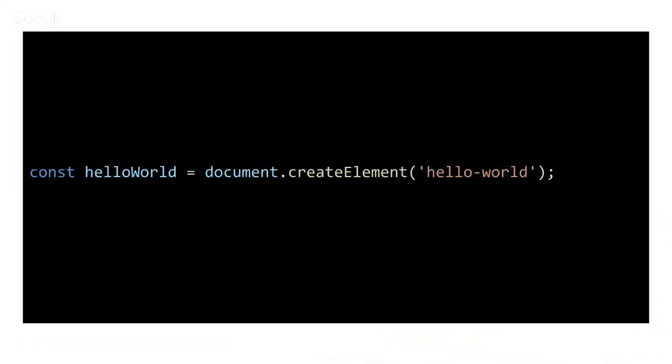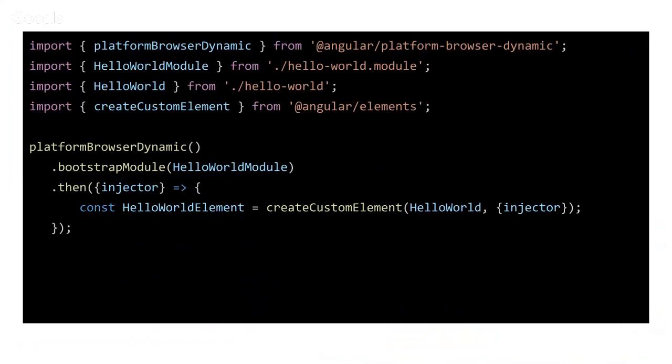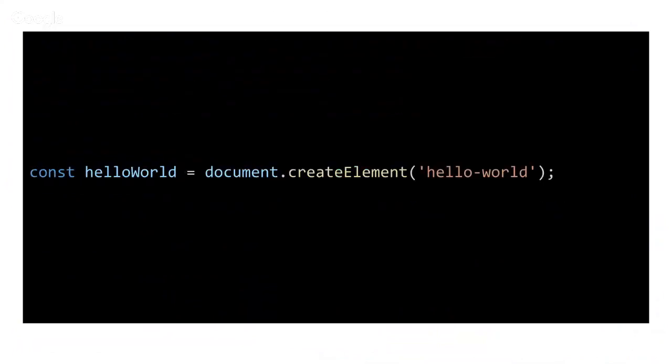And so that's kind of why it's done this way. They're hoping to make it simpler to create custom elements, but this is kind of the version 1 approach.